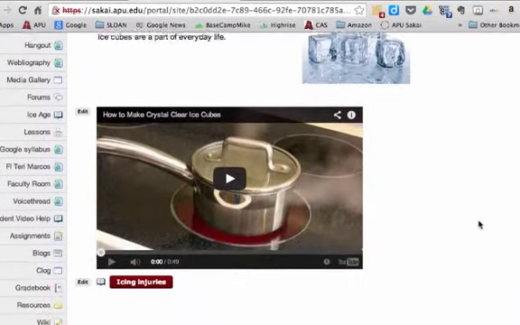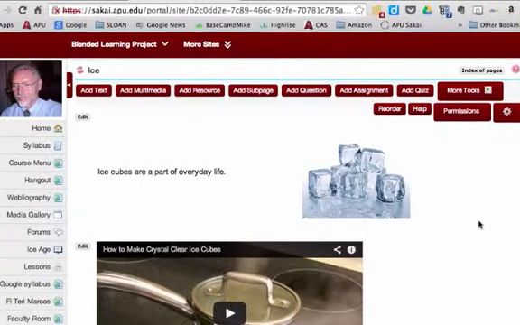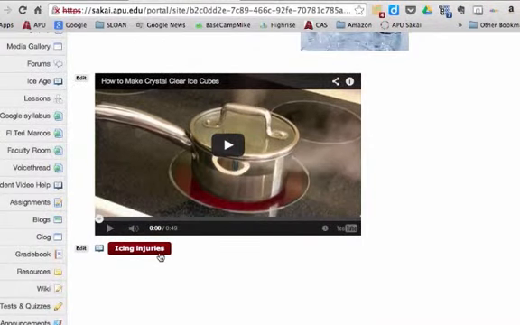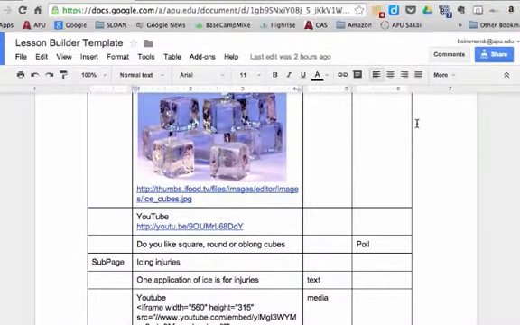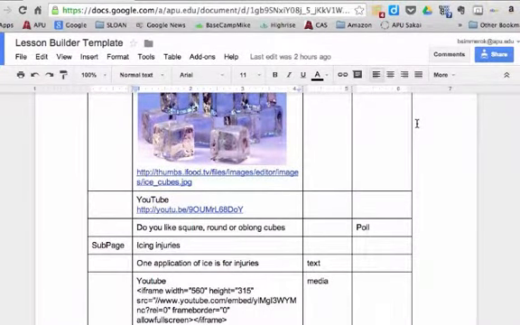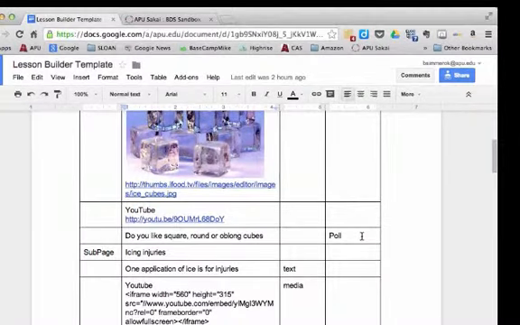I can now go back, and on my page I can see I now have my initial information, ice, the video, and a subpage on icing injury. That's basically how we put together a page and a subpage using the template and copying and pasting into Lesson Builder. And you'll notice how convenient it is to have all of my information in this column, so I can just cut and paste, and I know when the information is going to be an interactive tool to introduce to the students. That's how to use the template with Lesson Builder.